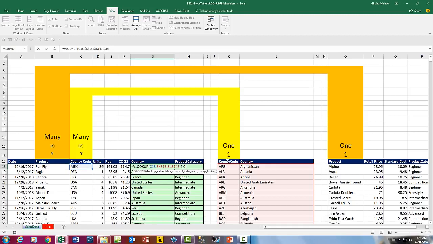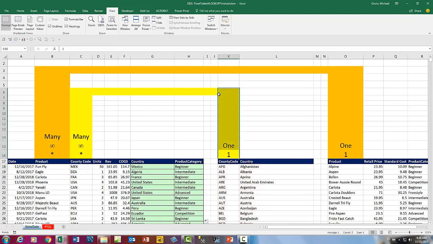But of course, if we're looking something up, there's only one on the one side, or the lookup table. Now, this is important because this is a one-to-many relationship. This is the first time we've learned about a one-to-many relationship. We will see it today in this video. We'll also see it when we get over to Access.